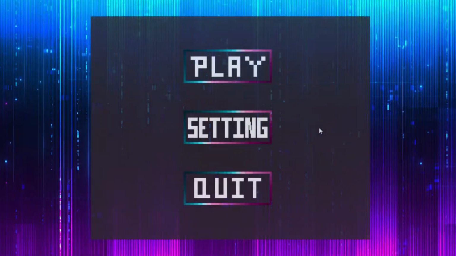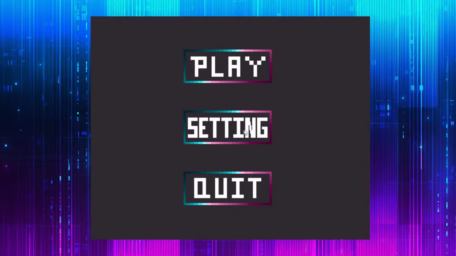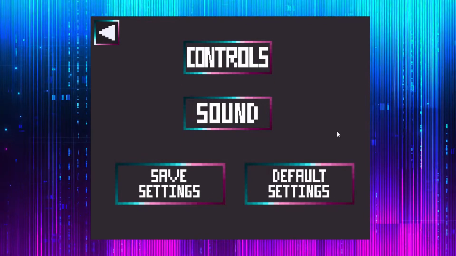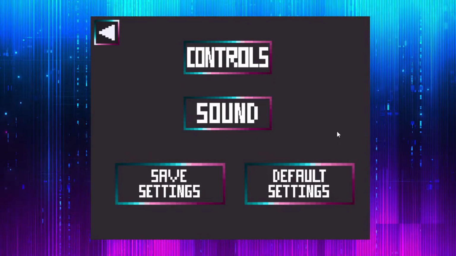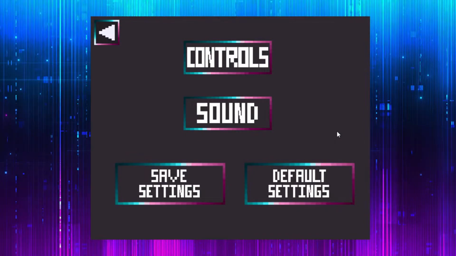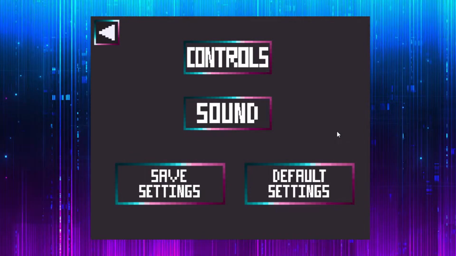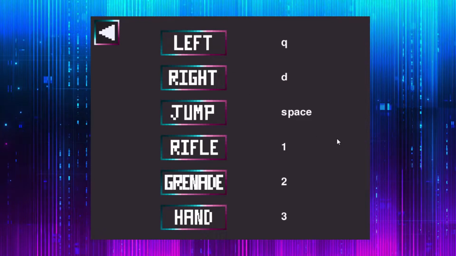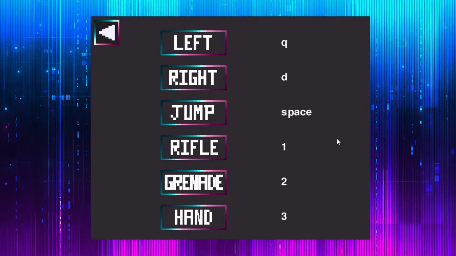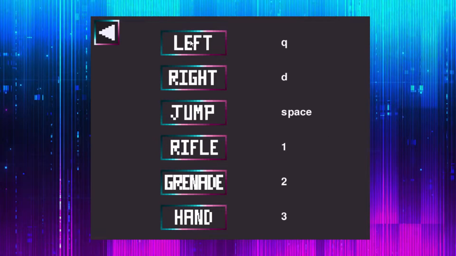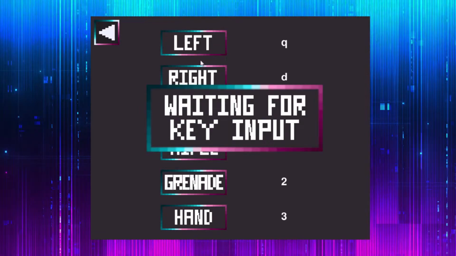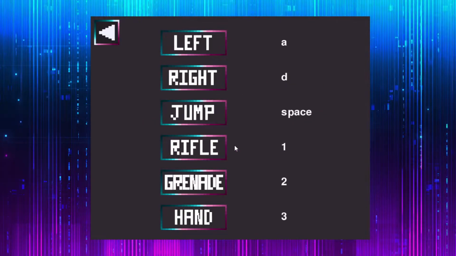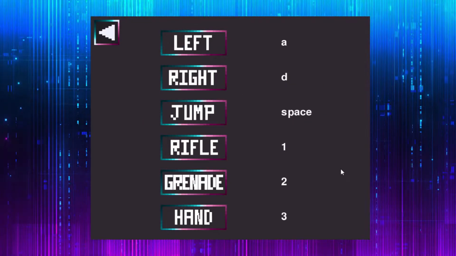If we come back to the main menu, we are going to explain the settings button. It will send you to the settings page, and in this page you will have various options. Firstly, if we click on the controls button, it will send you to the page where you can change the controls. To change the controls, you click on the name of the control you want to change, and a pop-up image will show up telling you to click on the key you want to input.